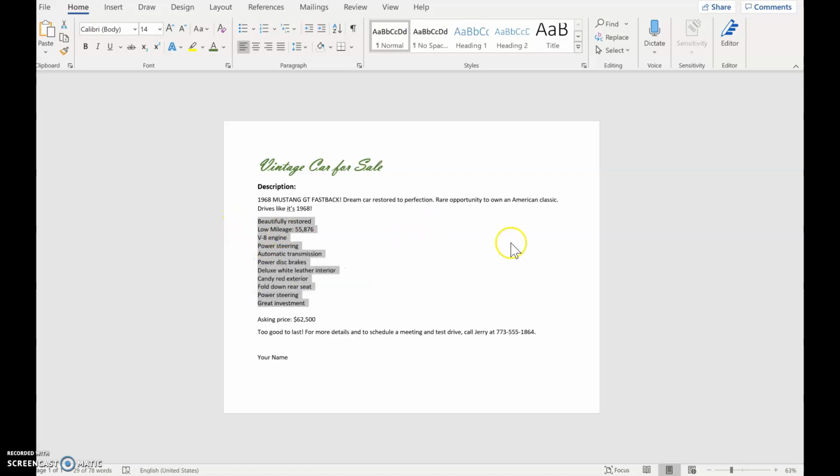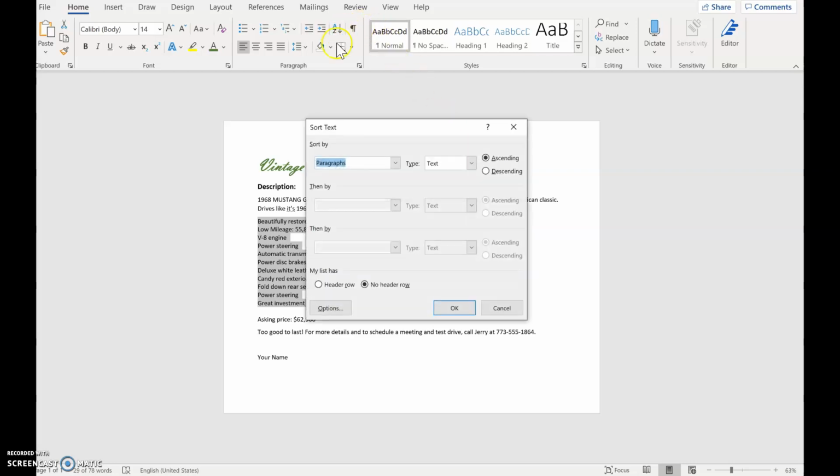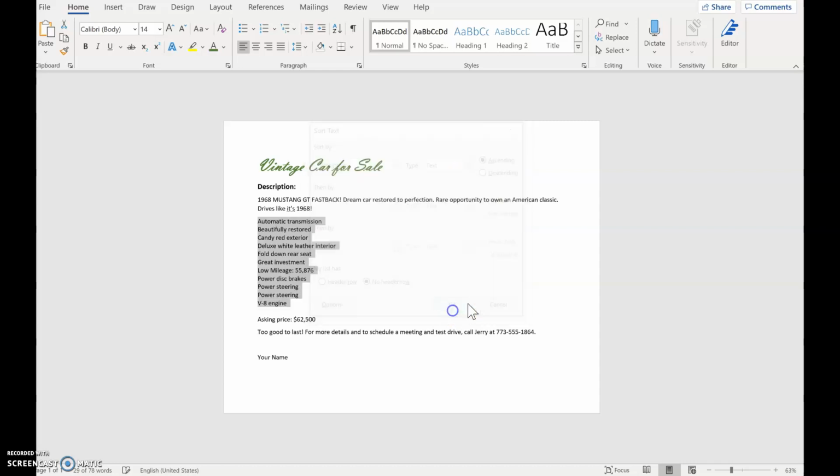There's a list of items about this Mustang, so I'm going to select those items, and I like things in order. So the first thing I would do is select A to Z, and they consider each line a separate paragraph, and it's considered text, and it's going to put it in ascending order, which is A to Z. So just click OK, and it puts it in alphabetic order.